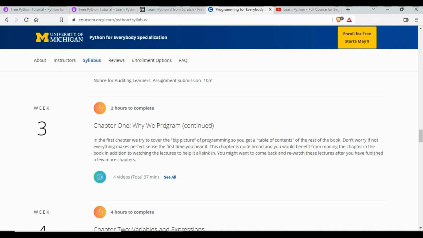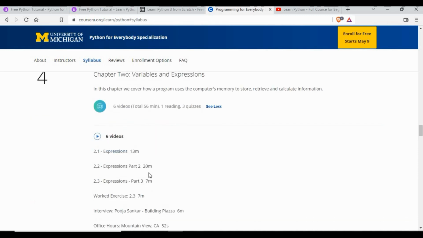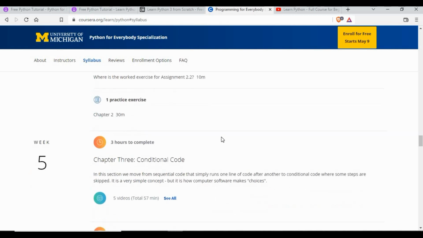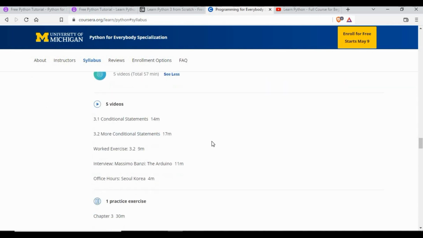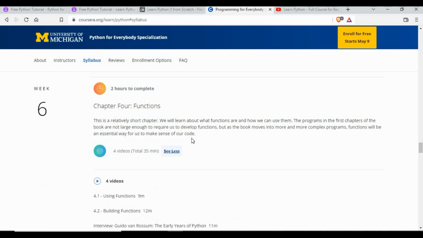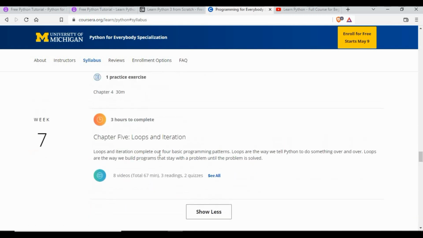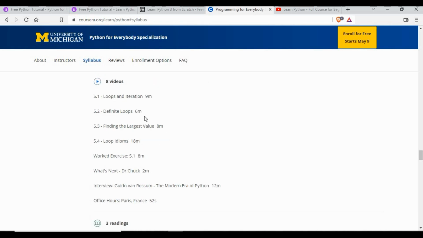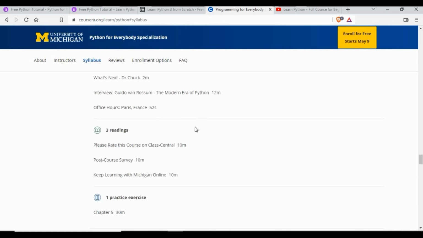And you can see the third week, why we program again. You have the fourth week, variables and expressions. So you can see it's talking about expressions, with an exercise for it. You also have a practice exercise for chapter 2. You have conditional code, where you'll be talking about conditional statements, loops and all those things. You have functions, using functions and building functions, and all those things have practice exercises. You have loops and iterations: loops, iteration, definite loops, finding the largest value, loop items. So all those things are covered in this course.